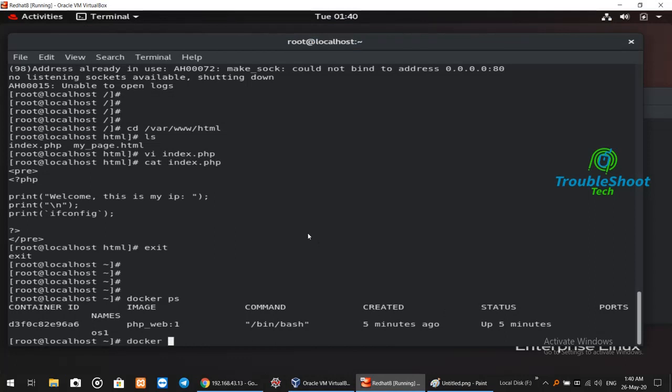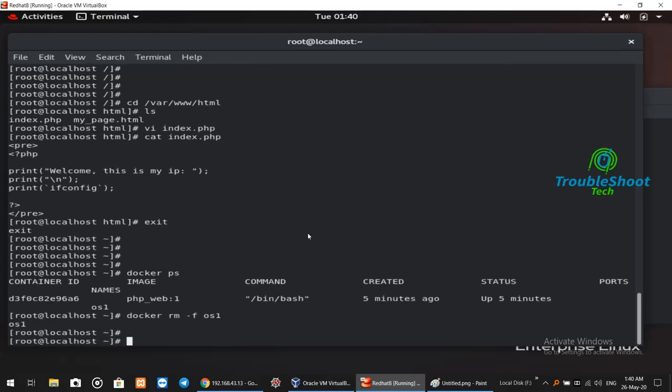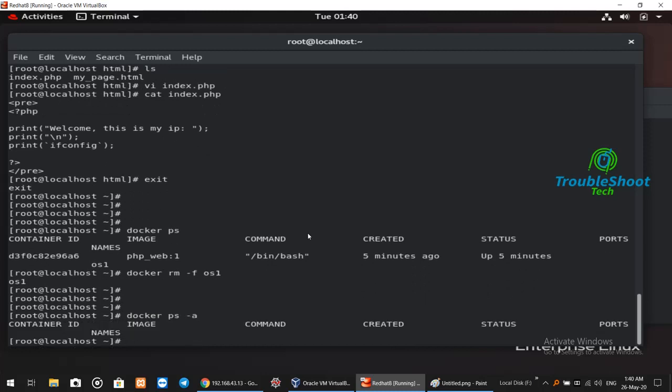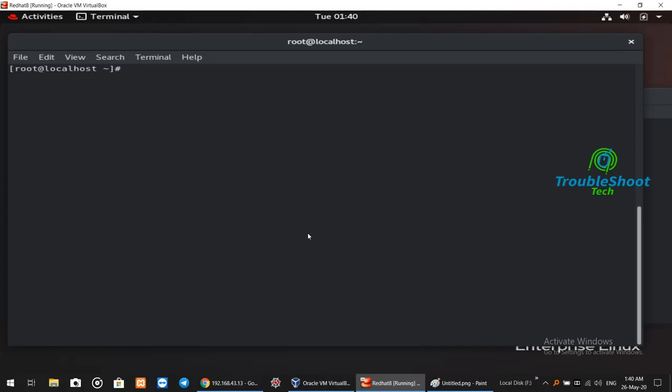So what I'm going to do is remove the OS one. I want my environment to be clean. If I do docker ps -a, my environment is totally clean. So we have talked about the host driver. This is the simplest example of how the host driver works. Now we move on to the next topic, which is the NAT part.